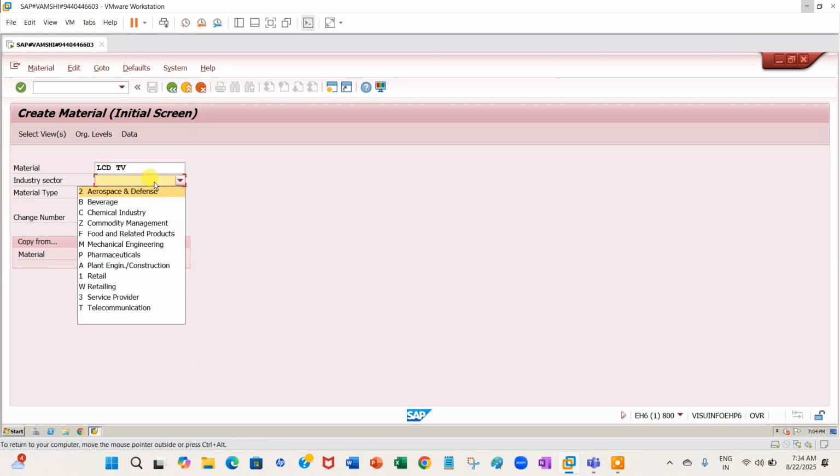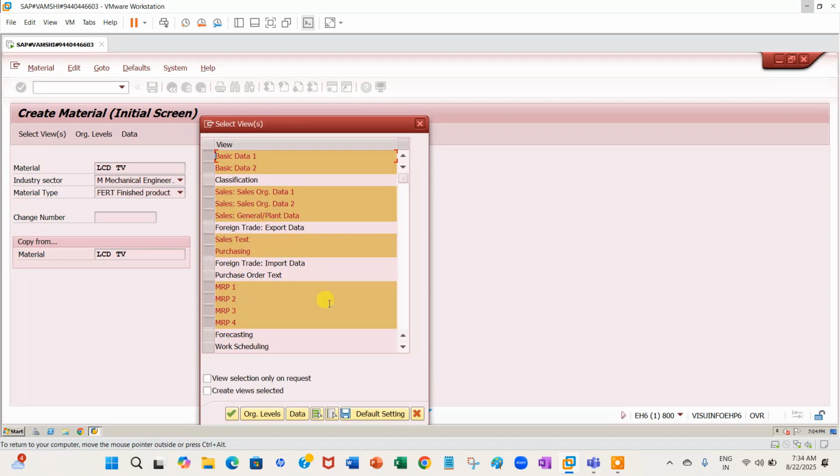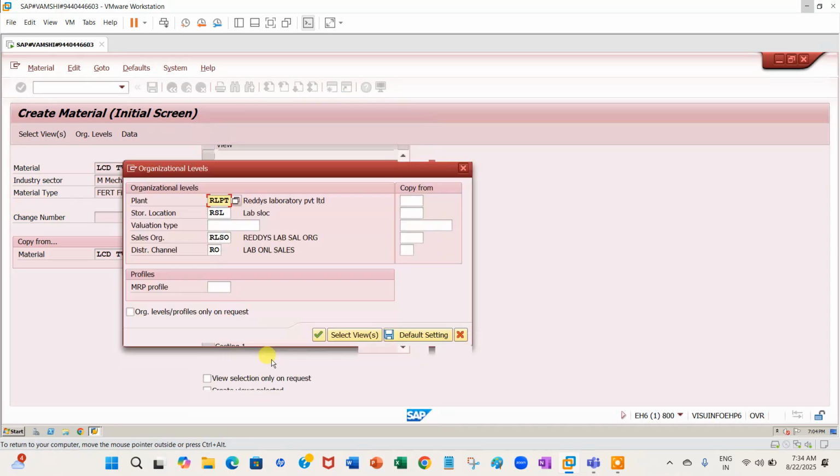Okay, clicking on enter. See, if you want, you have to extend from plant to plant, then from storage location to storage location, then from sales organization and distribution channel to another sales organization and distribution channel. Otherwise, as of now, we are in the creating phase, that's why we will do it at a time. There is no issue. But in real time, they will ask you separately. After creation of this, I will explain that also.